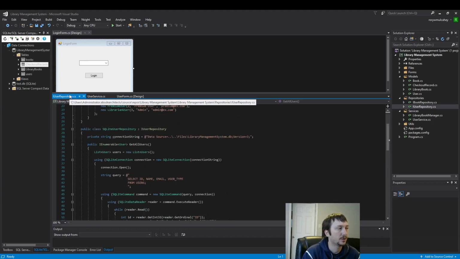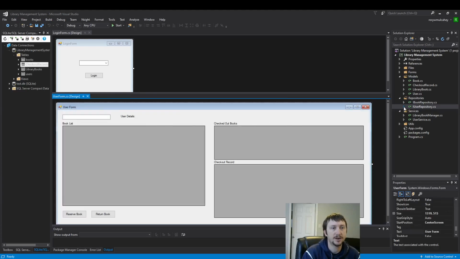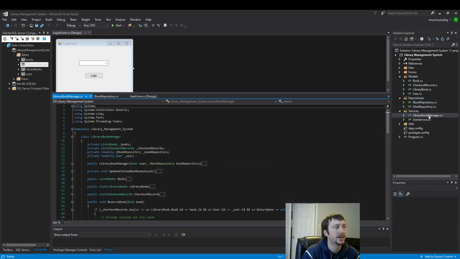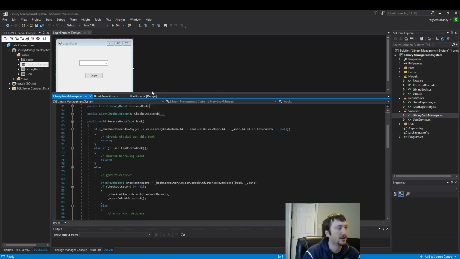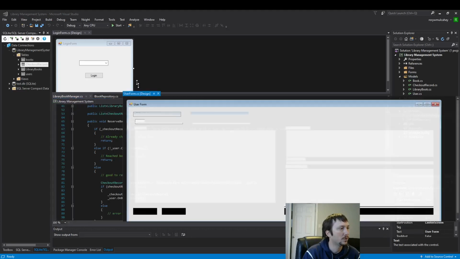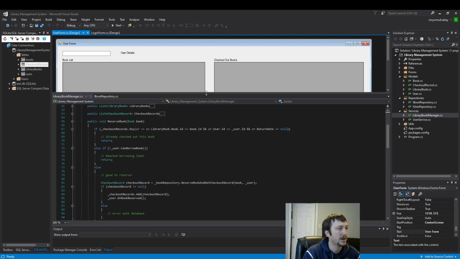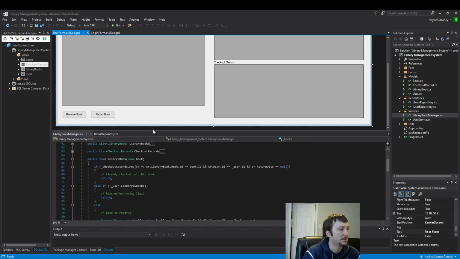So the user repository and the user service are much simpler versions than where the vast majority of logic is built, which is the iBook repository and the library book manager. These two really are the nuts and bolts of the program here. We have the functionality of, and I'm going to pull this up here to try and show both of these at the same time. So most of our functionality comes from these two buttons here.